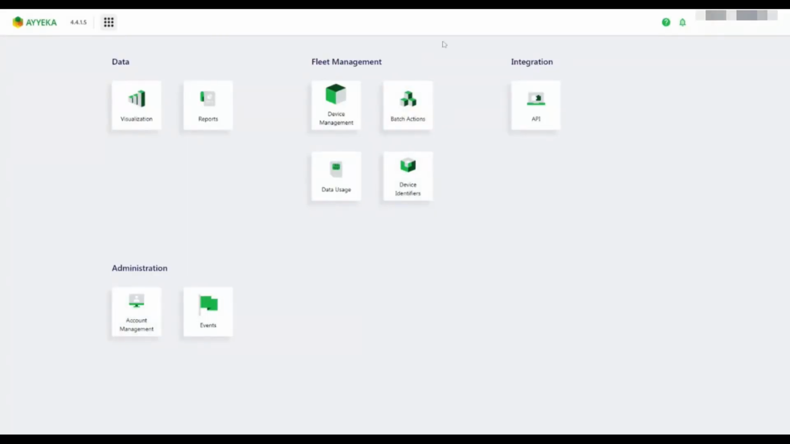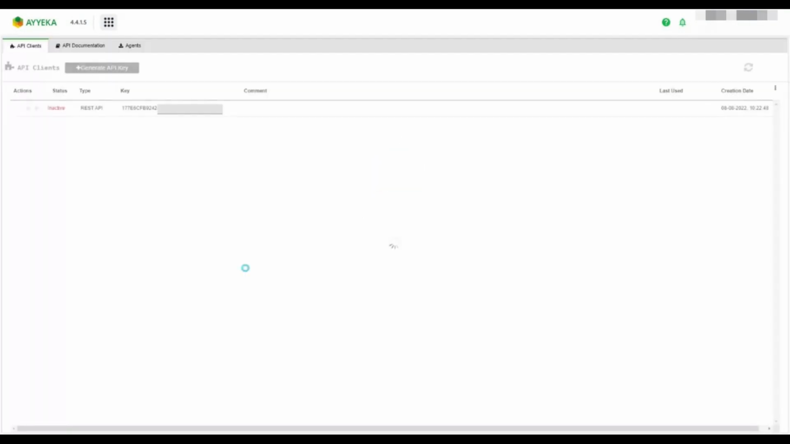To briefly touch on integrations. This feature allows you to communicate via the Ayyeka platform with other third-party softwares, such as a SCADA platform, a GIS platform, a historian platform, or some sort of other modeling software you want to pull in real-time data to. So here we can generate an API key.